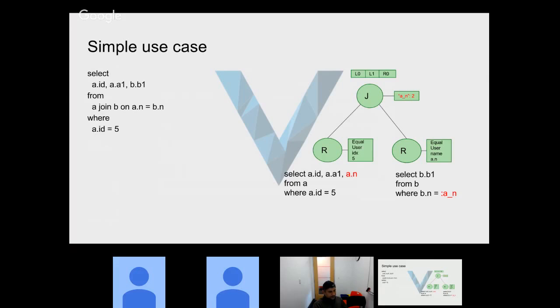So here is a simple use case. I have a query here that selects from two tables, and the join is not on a sharded column, a sharded index. And there is actually a where clause which has a constraint on a sharded index, but it's only on the first table, the table A. And on the right-hand side, we have the tree that VTGate will build as output when it sees this query.